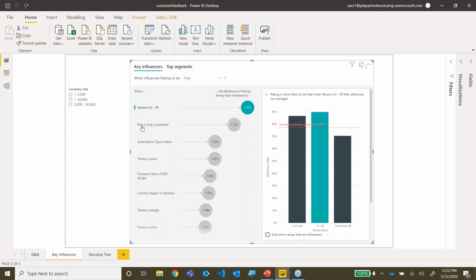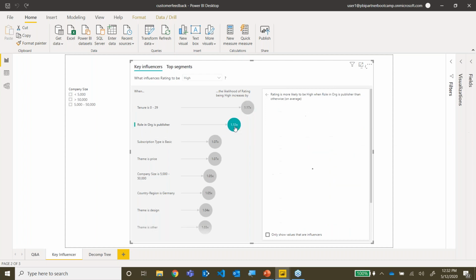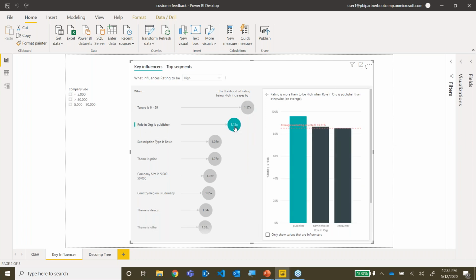These are other factors which are influencing, like the role in the organization. The people who have a publisher role, their rating is going to be 1.12x higher than people who have a different role than publisher, like administrator or consumer in this case. So this is how Power BI allows you to understand the answer to what and why my rating is high or low in this case. This is an example of the various regression and correlation techniques happening in Power BI.